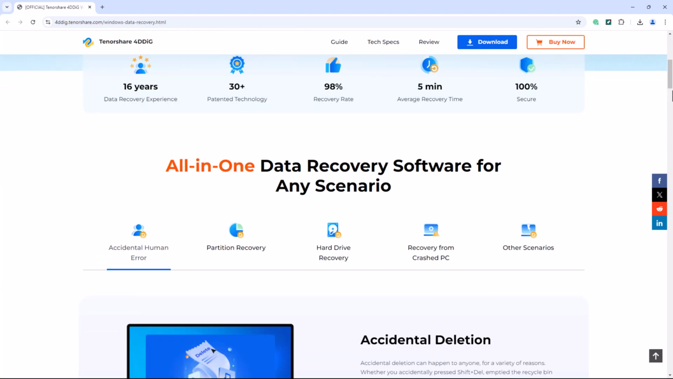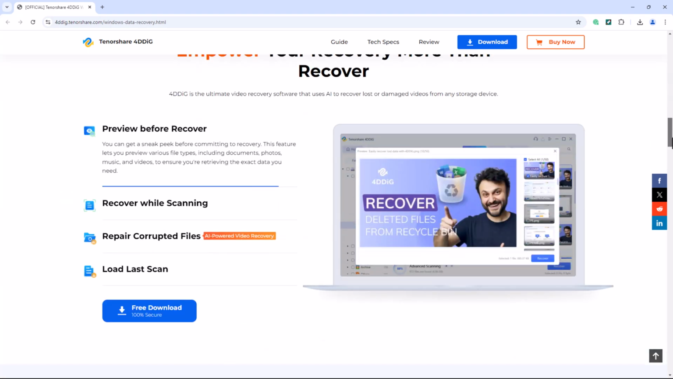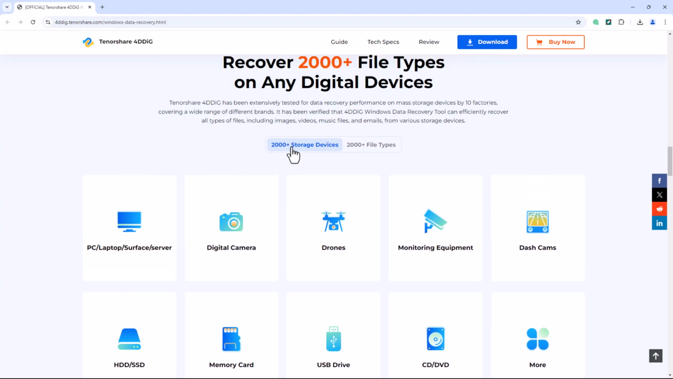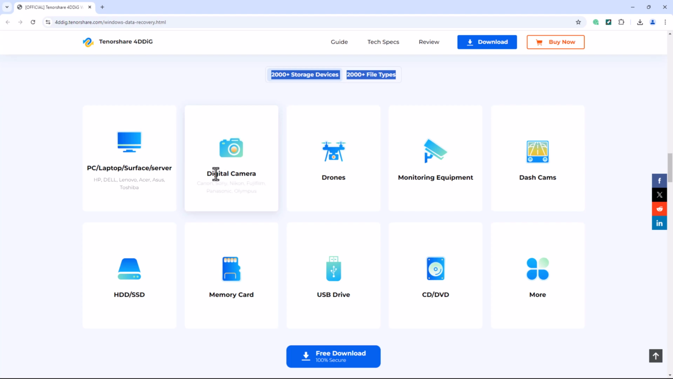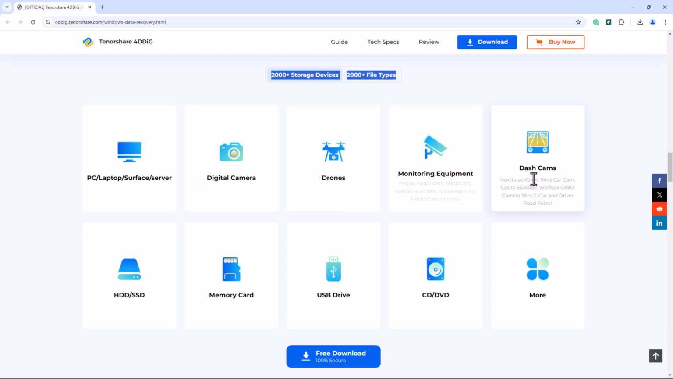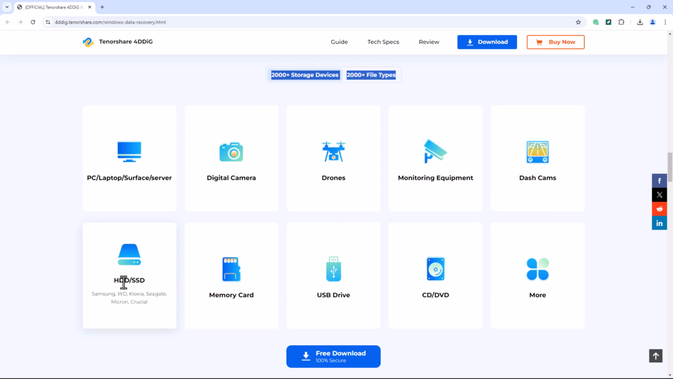Scroll down to view all the information about the software, including its capabilities. You can recover data from over 2,000 storage devices and file types, including PC, laptop, surface, servers, digital cameras, drones, monitoring equipment, dash cams, HDDs, SSDs, memory cards, USB drives, CDs, DVDs, and more.